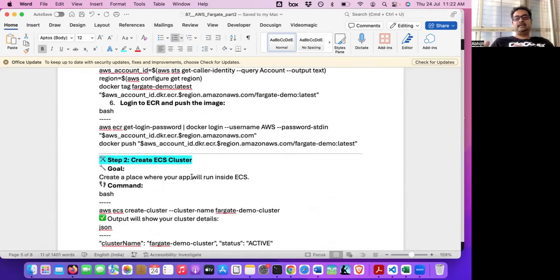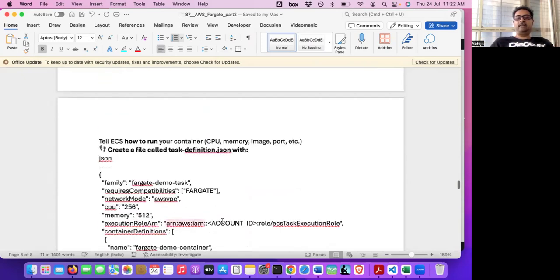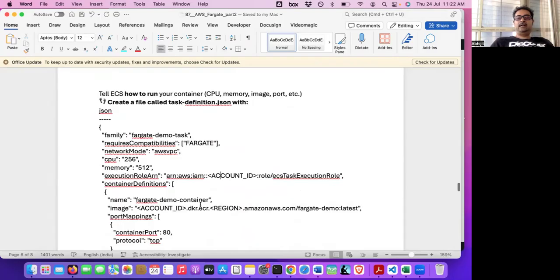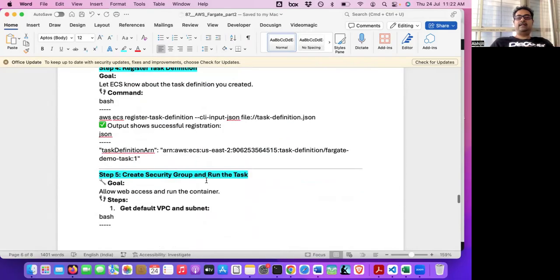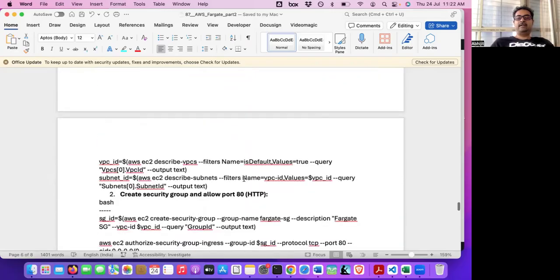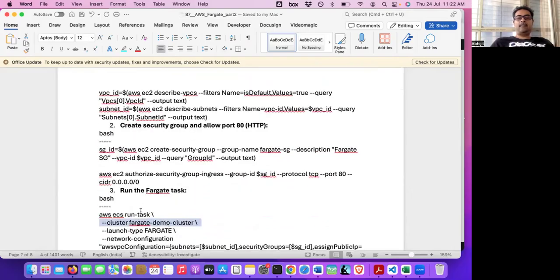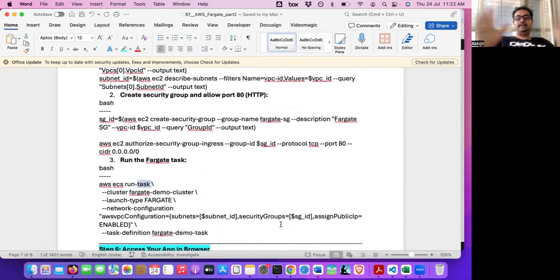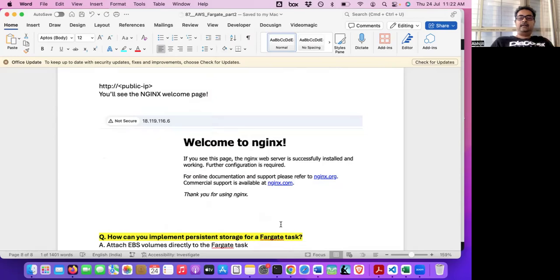Now you create an ECS cluster, and in the cluster you define the task, mention your Docker image name, port number, whatever memory and CPU you need, and then register the task. And finally, create the security group. You have to open port number 80, right? Because you're running a web server. Then run the task, so run the Fargate task. When we hit that IP address, we see the Nginx welcome page. That's what we did yesterday.